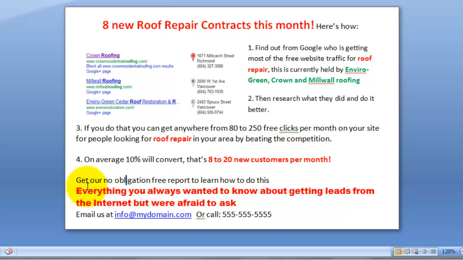It's cheese, cheese, cheese. No whiskers here. And even more cheese: no obligation, free report. Learn how to do this. Everything you always wanted to know about getting leads from the internet, but were afraid to ask, okay? So, a little bit of a whisker there, thinking, okay, now I've got to contact them, but then again, they may be thinking I've got nothing to lose. If I learn how to do this, I can make my business better.